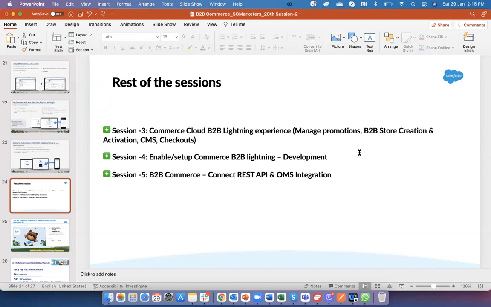We can display some checkout flows and all the stuff. In session 4, we have development activities called different checkout flows and product flows and many flows that we can talk about on the development side. The next session would be the final one, which talks about REST API and OMS integration with Salesforce. And we can talk about some real-time use case integrations with SAP, NetSuite, and other e-commerce and financial systems.